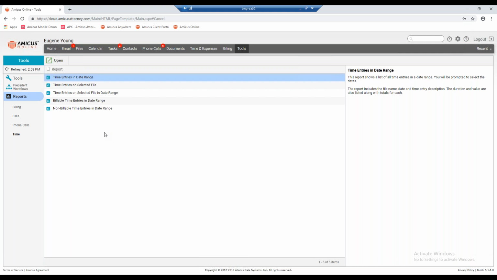This report shows a list of all the time entries in a specified date range for a selected file. At the time of running that report, you're prompted to select the file as well as the start and end dates for that date range. And this report will include the date and the time entry description. The duration and the value are also listed along with totals for each.